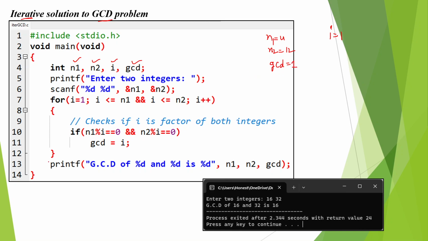Next it goes to the next iteration. The i value gets updated and becomes 2. In this iteration, again I check whether 2 divides both numbers perfectly, meaning the remainder should be 0. 2 perfectly divides 4 as well as 12. If these two conditions are true, we assign the i value to GCD. The i value is 2 now, and we assign it to GCD, so GCD will become 2 now.